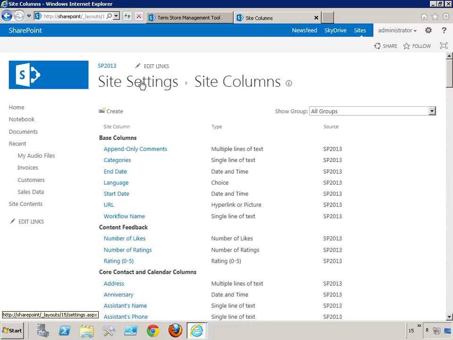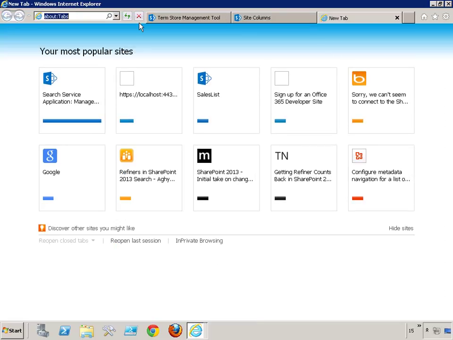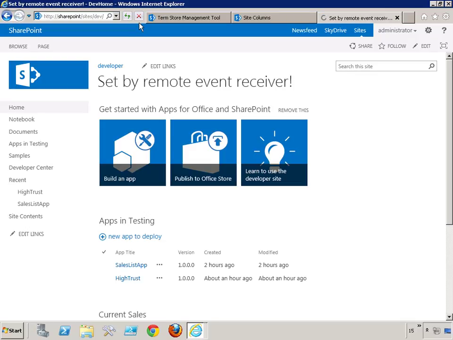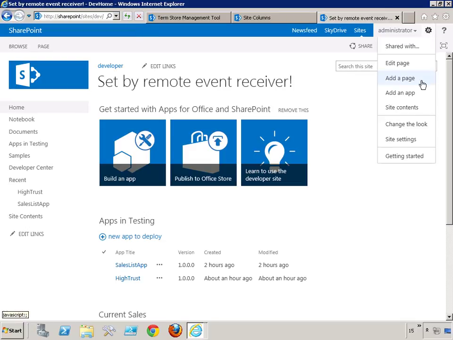Now, where this is powerful is if I then went to a completely different site collection. In this case, we're going to use a development site that I created previously. I can do exactly the same thing.